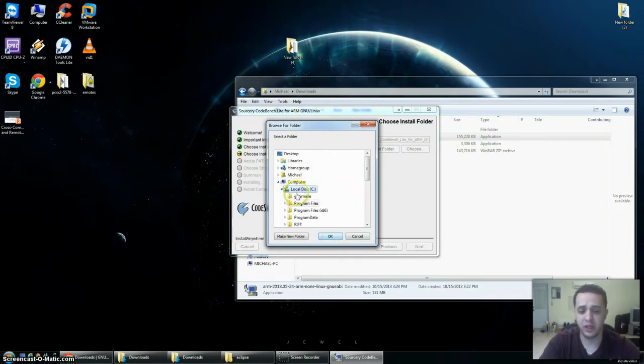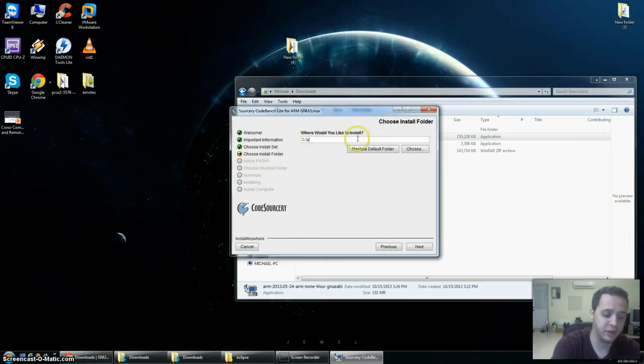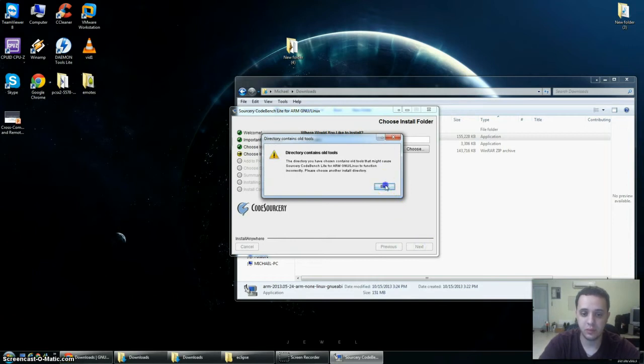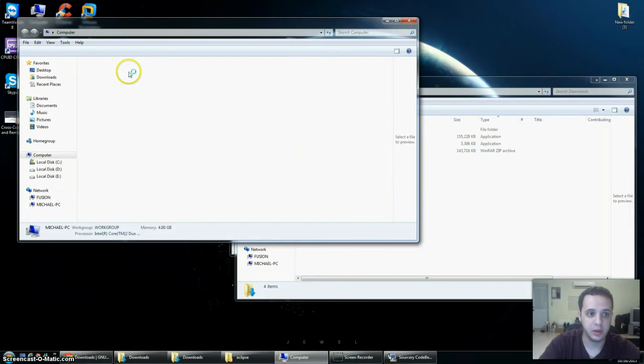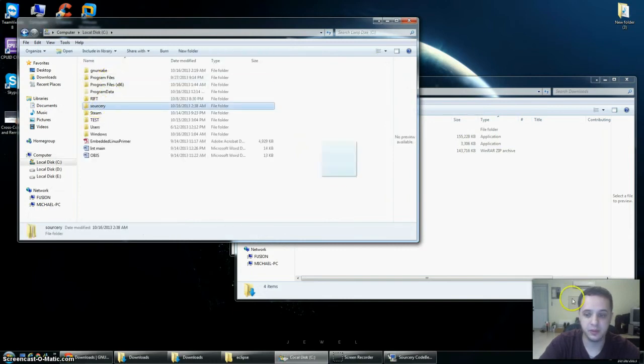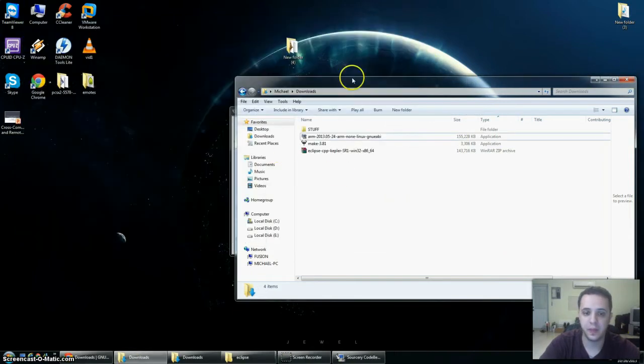For my own convenience, I'm selecting the C drive, and I'm going to put it in a folder called Sorcery. Oh, I have old tools in there. Give me just a second. Get rid of this folder over here. Okay.